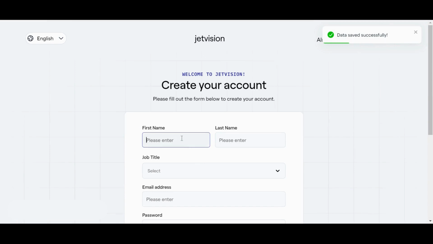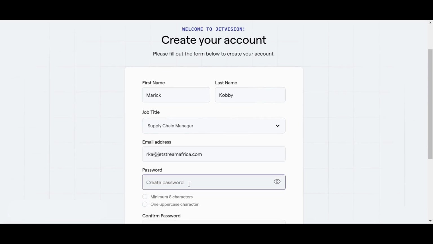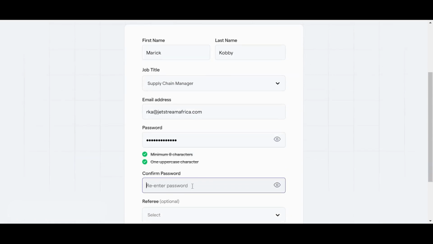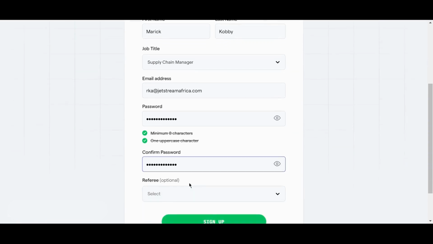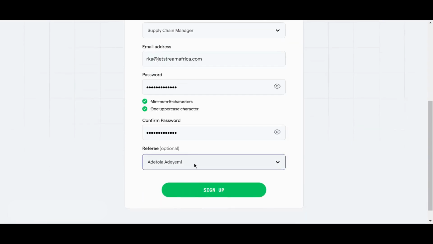Now, on the next page, provide your name, your job title, your email address, create a password, and repeat to confirm. If you were referred by anyone from our team, proceed to select their names from the list provided. And just like that, you have signed up to the Jetvision platform.